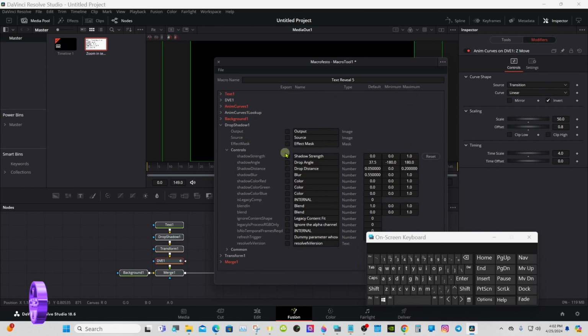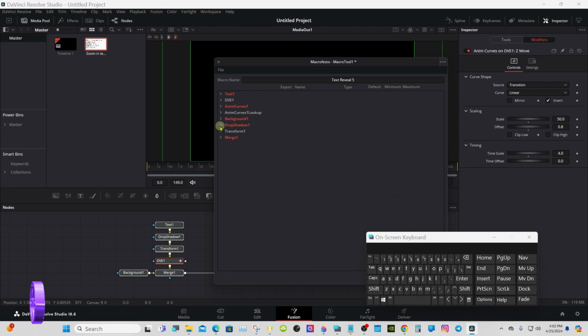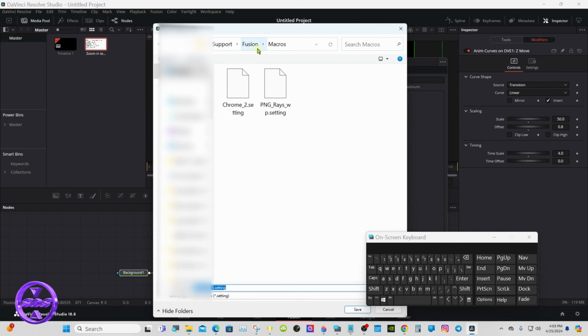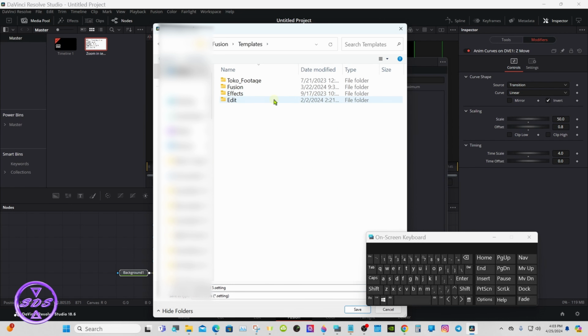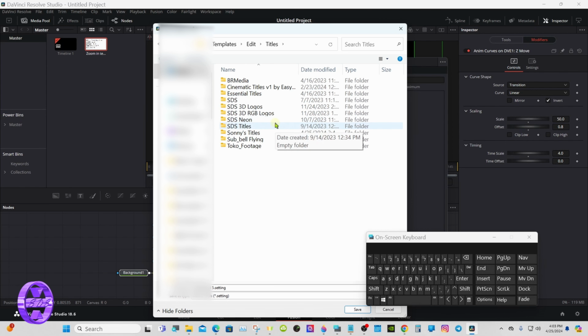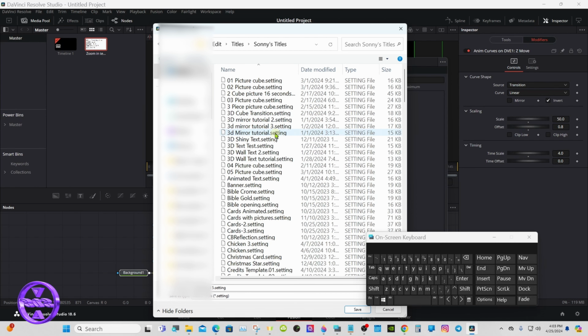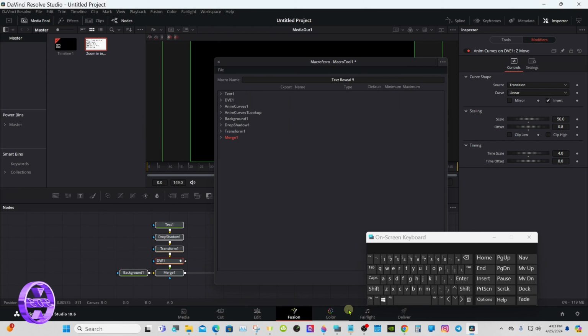Drop shadow. You can add the colors if you like. I'm not going to. Go over to File, save as group. It takes your macros. Go to Fusion, Templates, Edit, Titles. This is where you can make your own folder. And save.